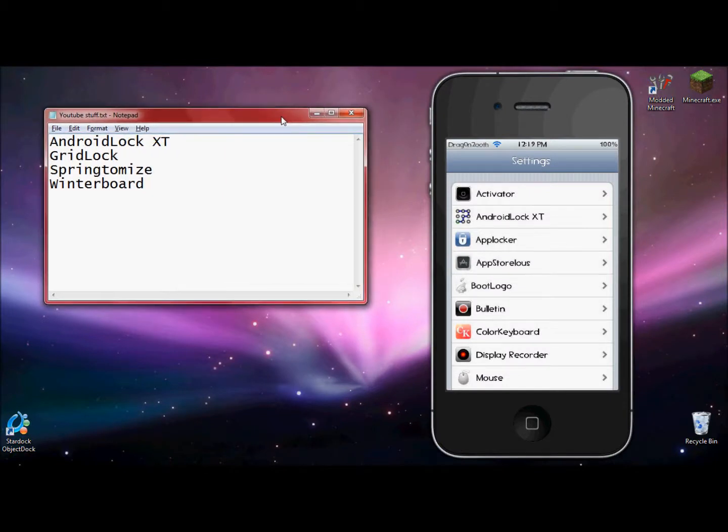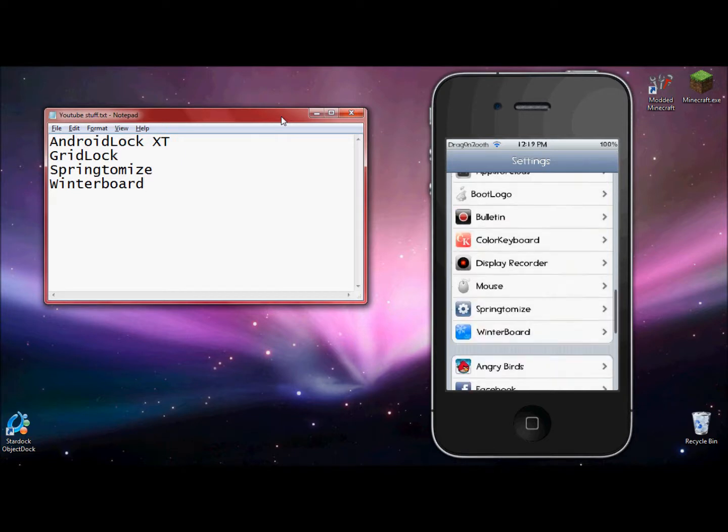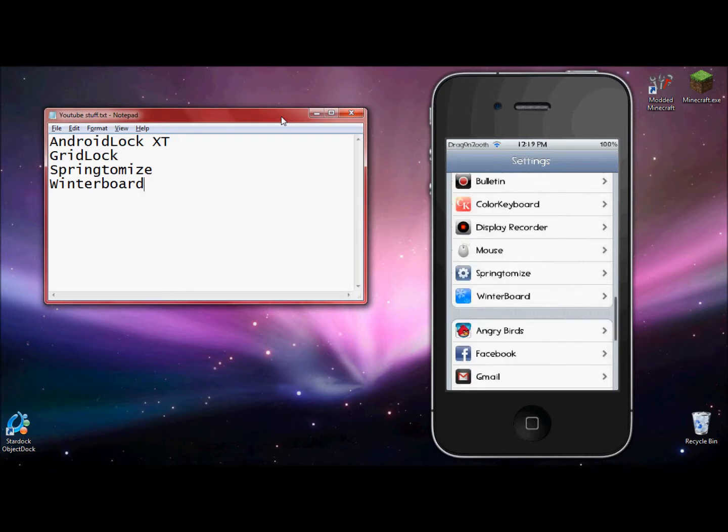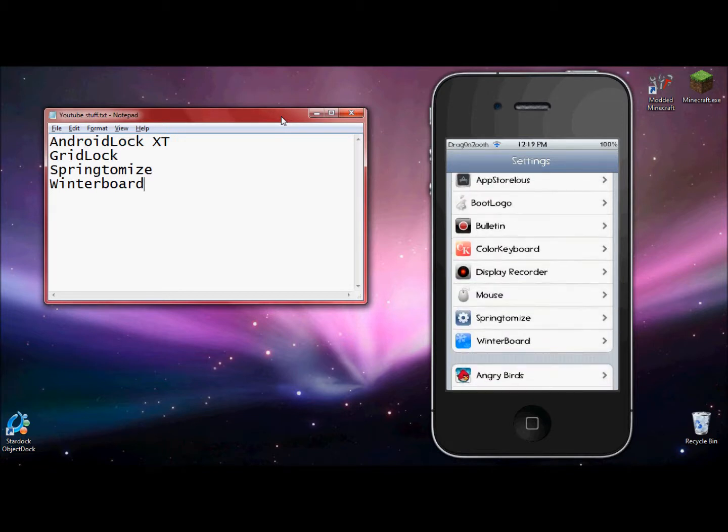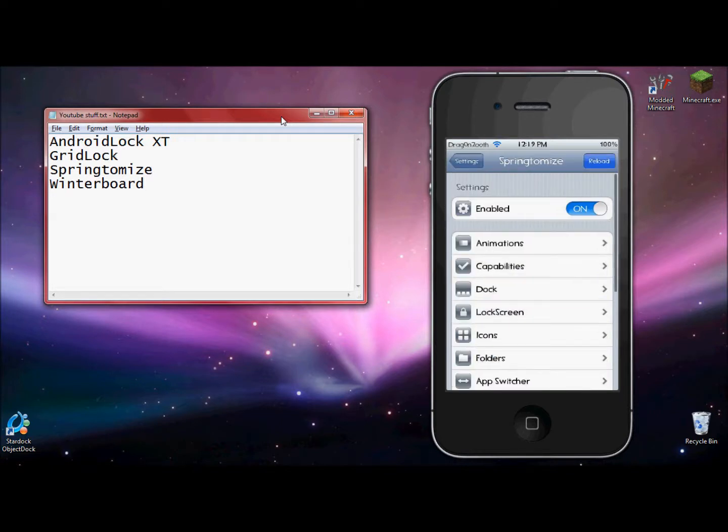So next is going to be Springtomize. Springtomize adds settings, like in your Settings app area, and an icon on your springboard. So either one leads you to the same place. You can enable and disable all of the settings. It enables and disables the Springtomize tweak.